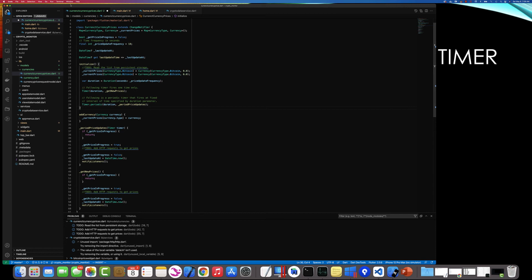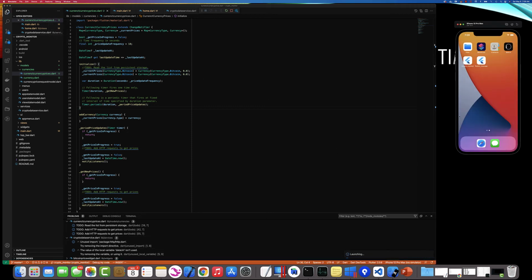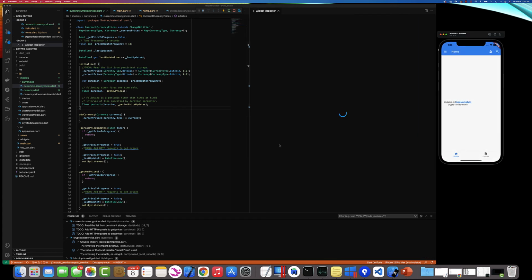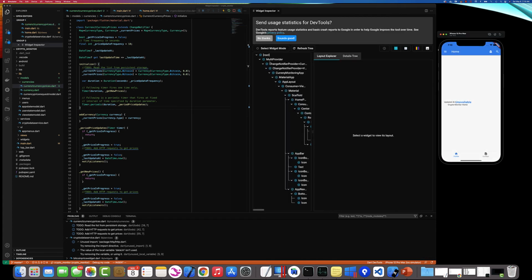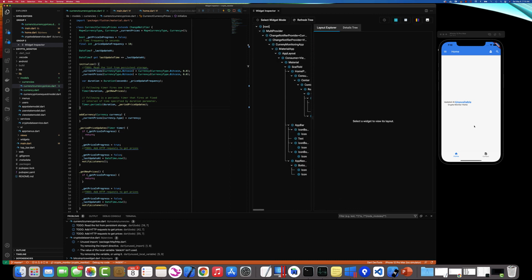Let's see if this works. I am going to fire up the application, and you can see that when the screen came up, I did not have any data. It shows up as data is unavailable, and as soon as the first timer fired, it did update the data, and you can see that it updated the time, updated at.